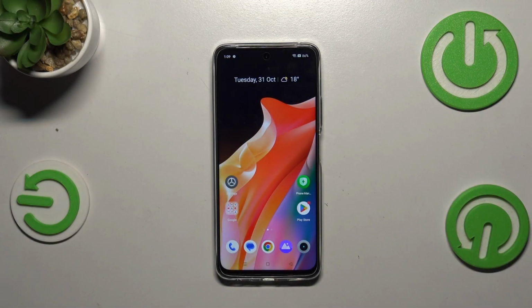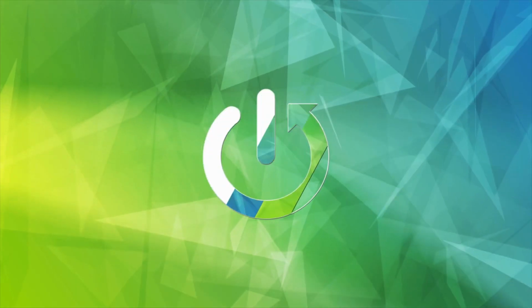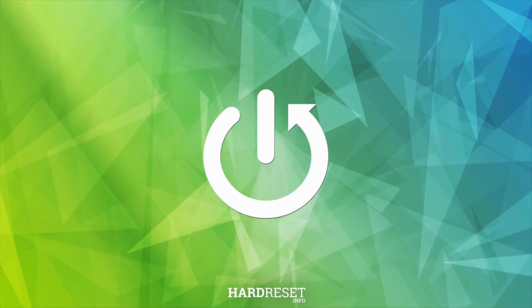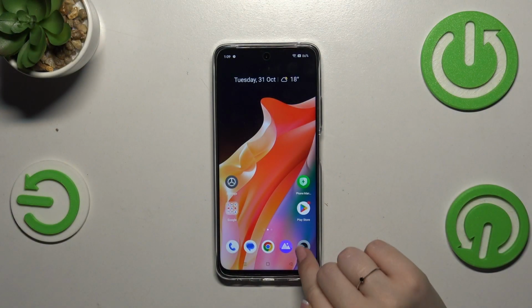Hi everyone, in front of me I've got Realme Narzo 60 and let me share with you how to set the camera timer on this device. So let's start with opening the camera app.